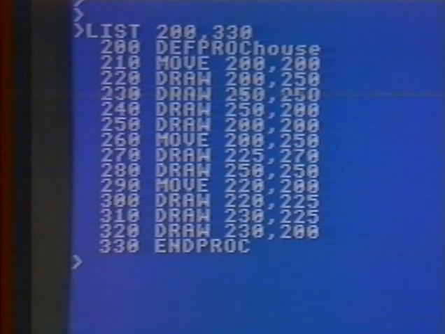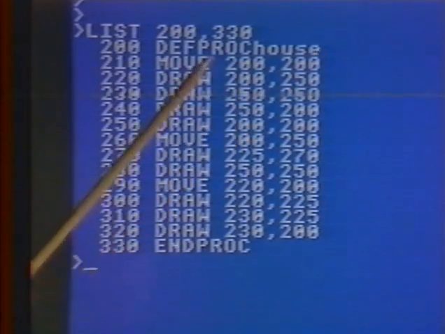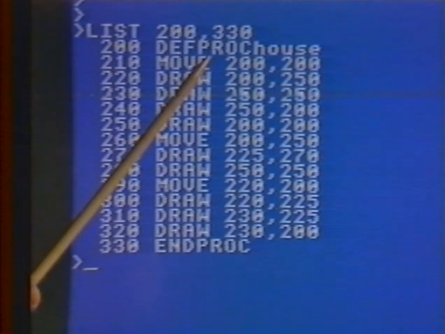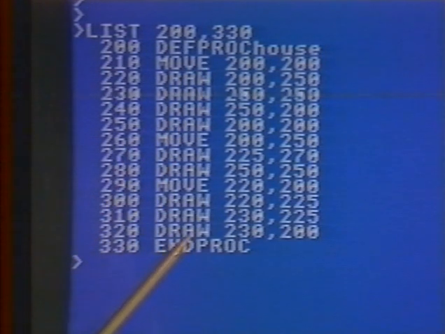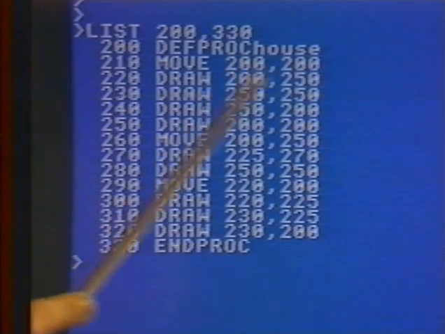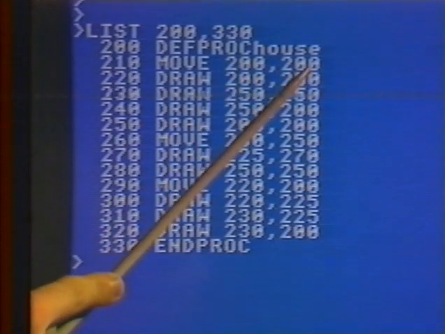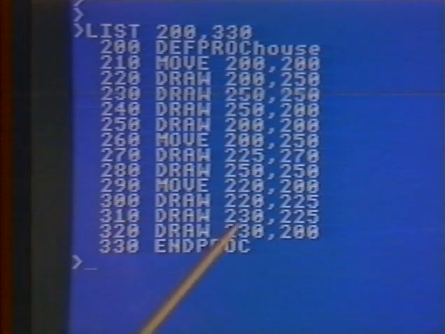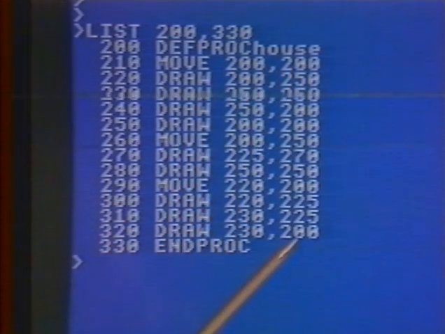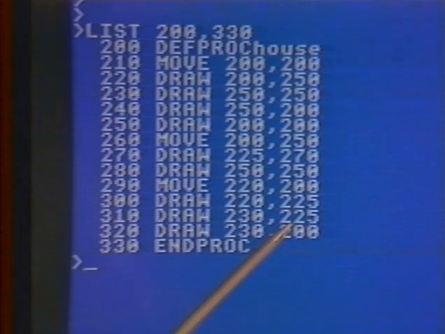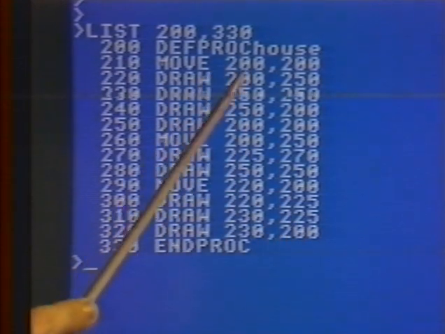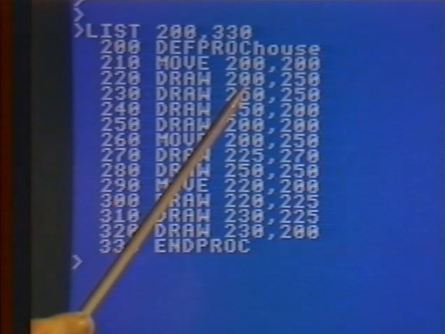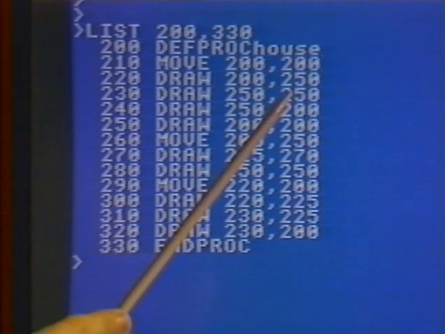I've written a procedure and I've called it proc house. And the purpose of this procedure is to execute all the move and draw statements necessary to produce a little house. We start by moving to 200, 200, which is fairly close to the bottom left of the screen. And all the numbers I've used in the move and draw statements refer to absolute coordinates on the screen. All the x coordinates are measured from the left-hand side. All the y coordinates are measured from the bottom.